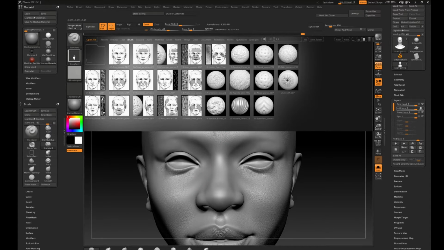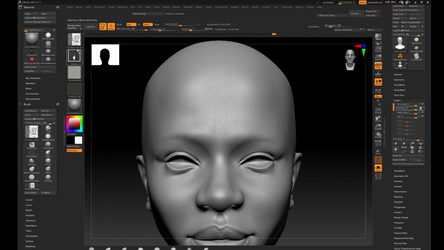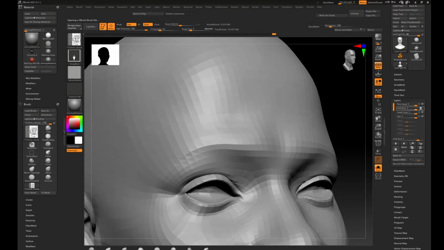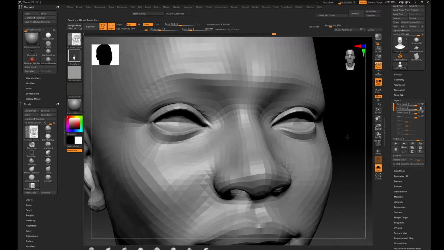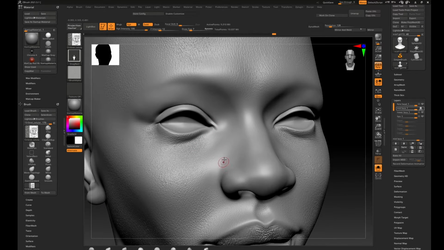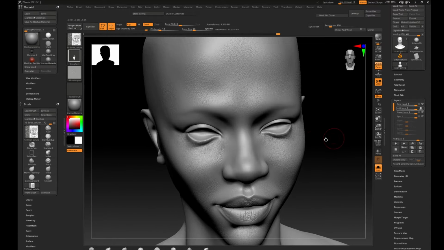I'm going to pick this one. Now this is a brush, so you don't need to set the intensity or anything, because the person who made this knows the right intensity for it. So we're just going to try some stuff. It's going to pull. So if you pull, we can see that aspect here.